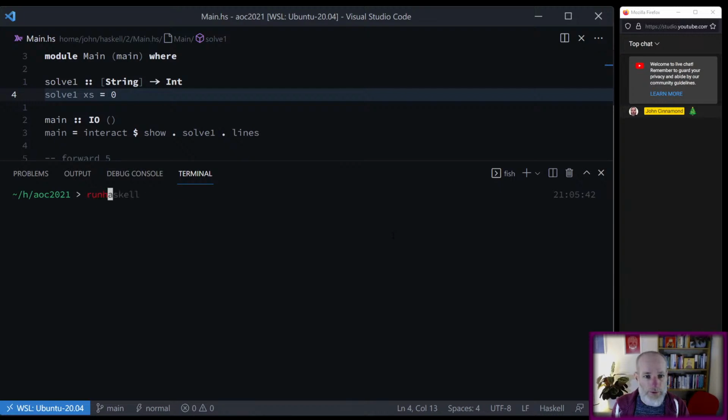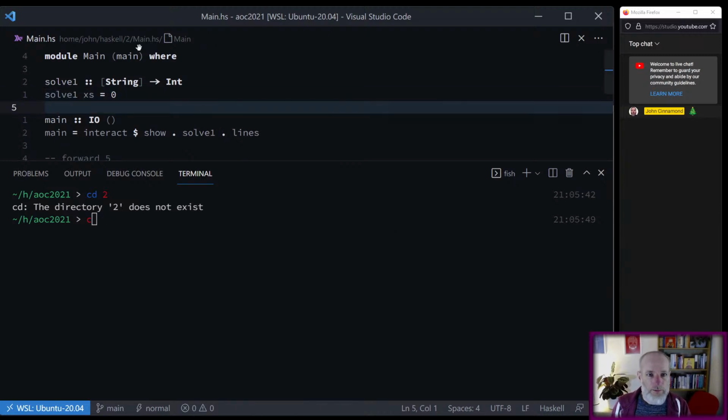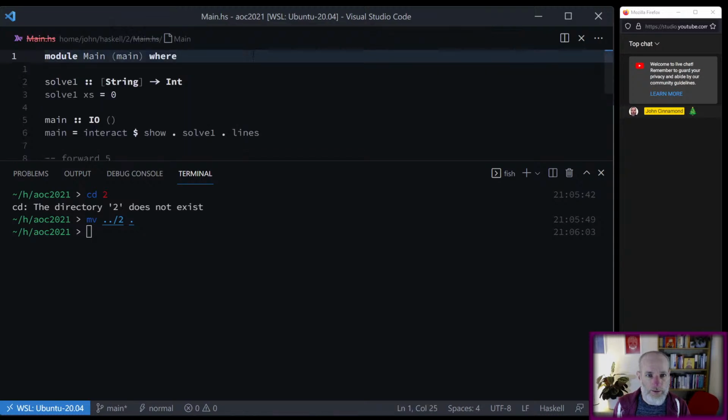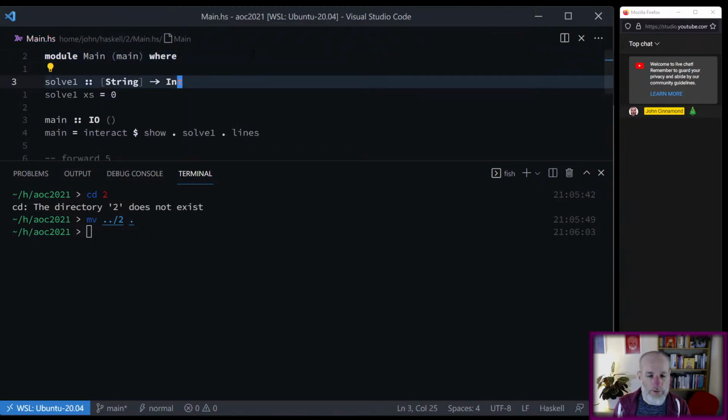So in theory, if I say run Haskell, oh, I need to go into the directory 2. Let me save that. Oh, I've missed. I put it in the wrong place. Okay, let's move it to here. Let me close that, and then we can go main. Save that. Okay, good start, wasn't it? So we go into 2. Yeah, the file is there now, cool. So I should be able to say run Haskell and main, and it should say 0. Okay, which is not the right answer, but it's an answer.